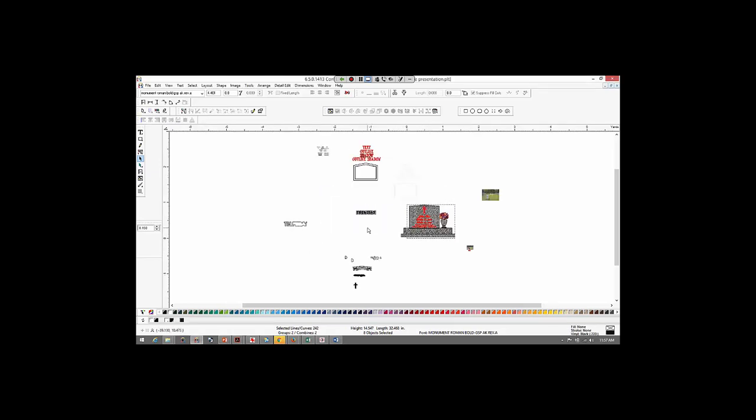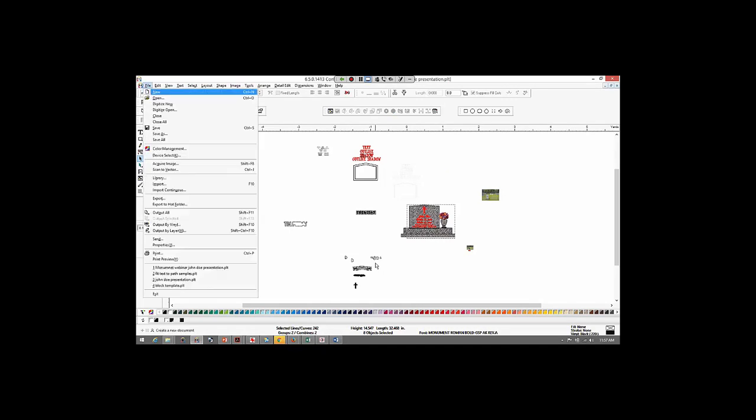All right, so some of the things that I had before. Oh, that was actually the wrong file. File, open.